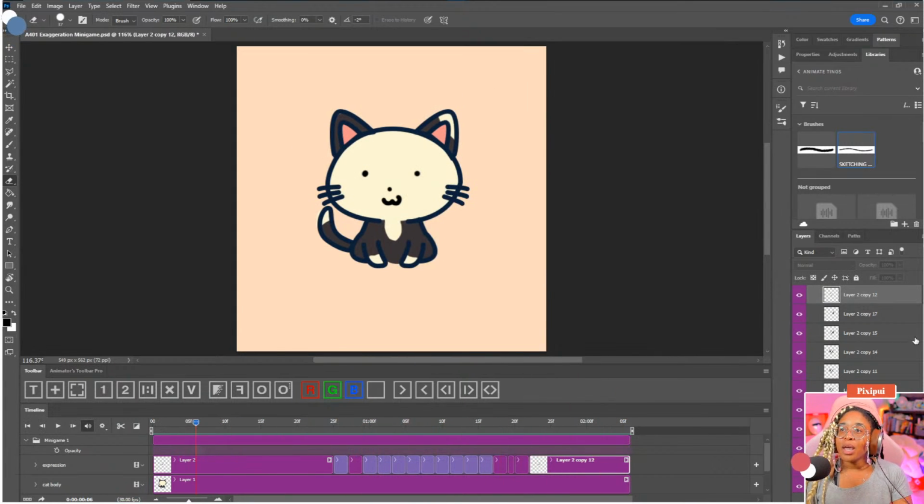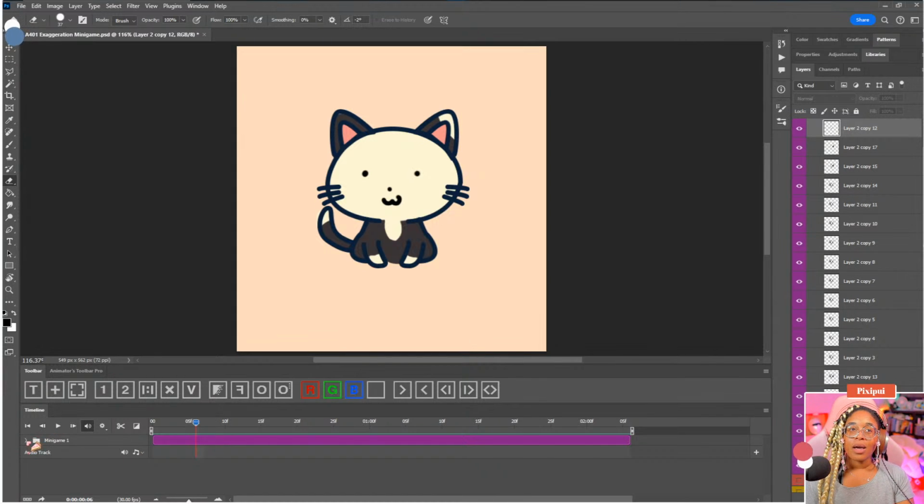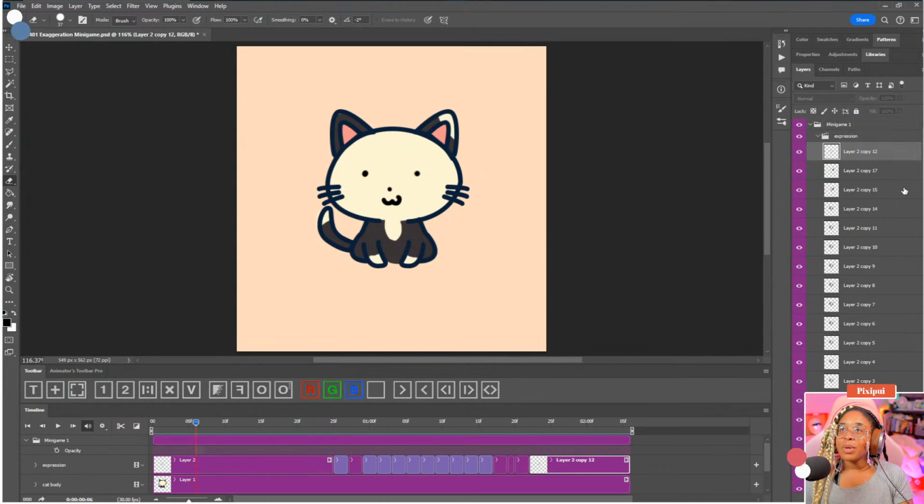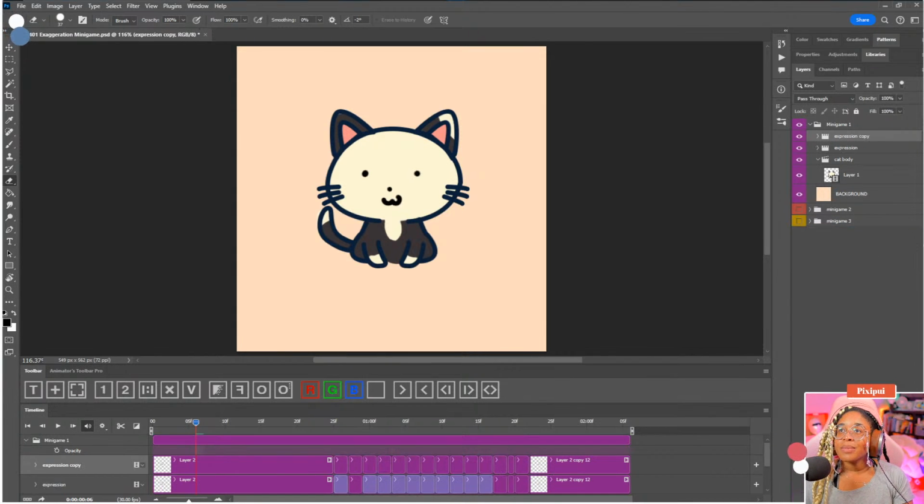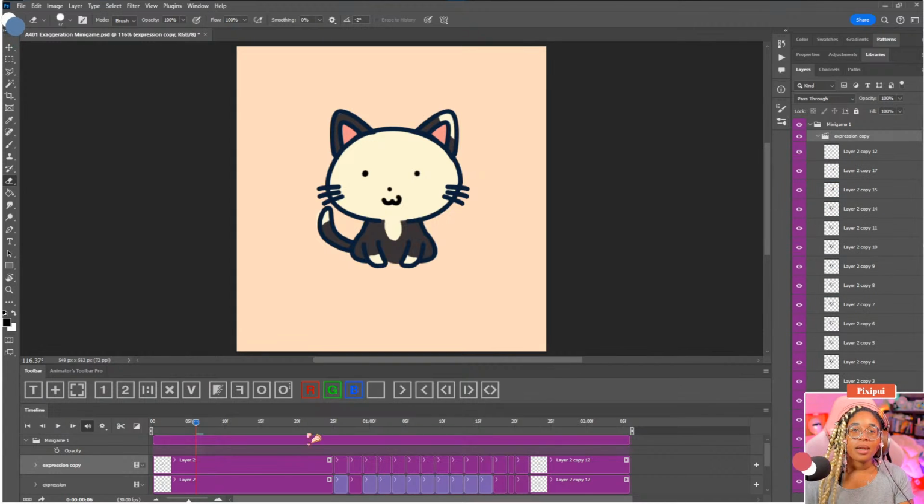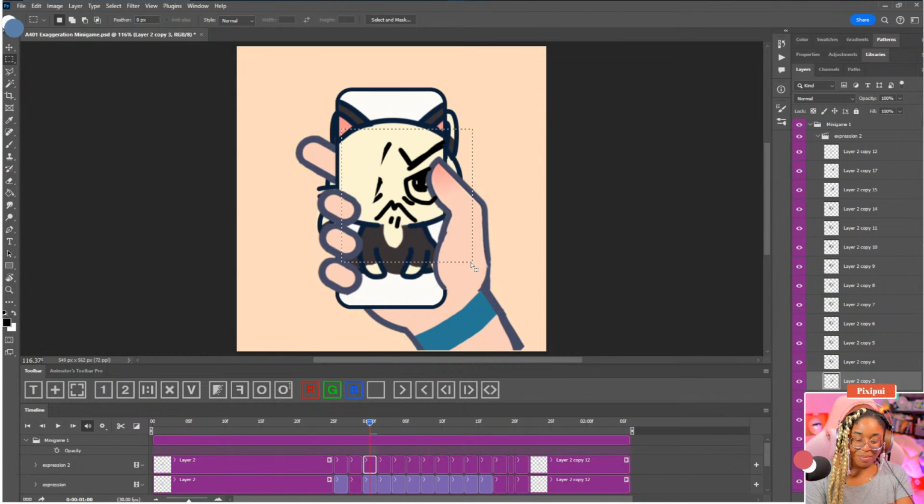If you want to do different expressions of this one in particular, a cool way to do it without having to repeat too much is to just take the video group that you've made and duplicate it. So I'm going to hide the other one. And now we've got expression copy, which I would just call expression 2. And then we'd start from the beginning. So I'd go to my main keyframe, maybe go to this one, and we would start drawing all over again.